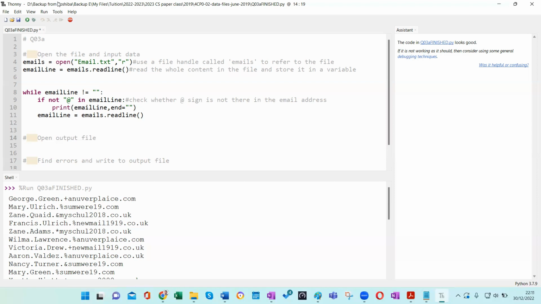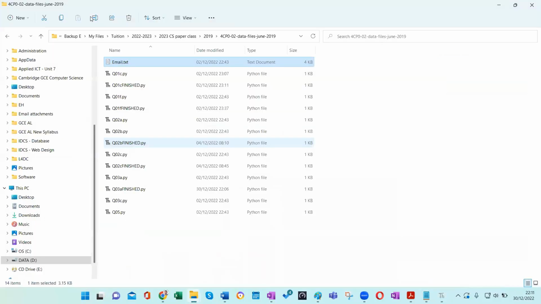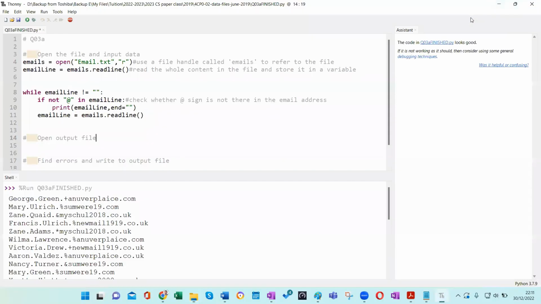Now we opened a file, we checked each email address, and then we have found out all the erroneous email addresses. According to the question, what should we do next? We should create a file named error text, and we should put that in error text. That's right. So we don't have the file, right? They haven't given the file. Can you see it's not there? That means we had to create the file, and then open the file, write all the erroneous email addresses, and then close the file.